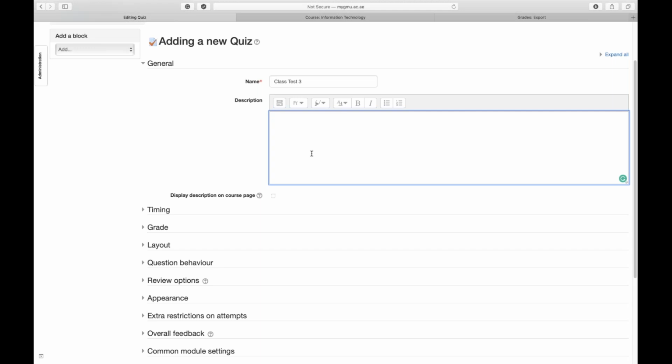So the description which you give here will be visible for the students before they start attempting the quiz. So I'm going to say this is concurrent taxes, or this is class test 3 on the topic, etc. So I'm just giving the information about what it is. If you wanted to describe how the quiz is administered, that also can be given by you in this particular description.